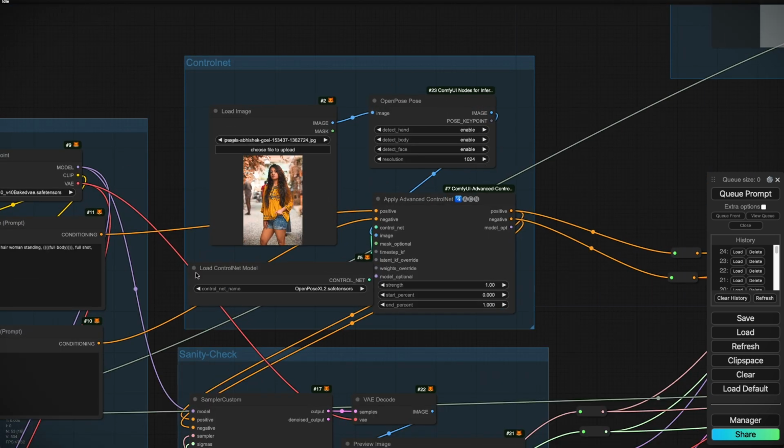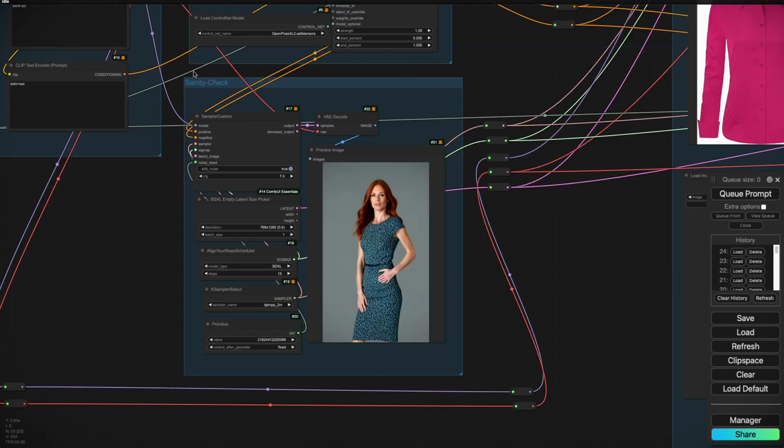Then over here, we've got the Controlnet nodes, and I've loaded up here an image that we will be using as the reference for our pose. And because I'm using SDXL, I'm using OpenPose Pose. The Controlnet model I'm using is OpenPose XL2, and then we're feeding that into the Apply Advanced Controlnet. And then just down here, I have a little sanity check group which takes the Controlnet pose that I'm doing and just generates out an image for me just to make sure that it's working okay.